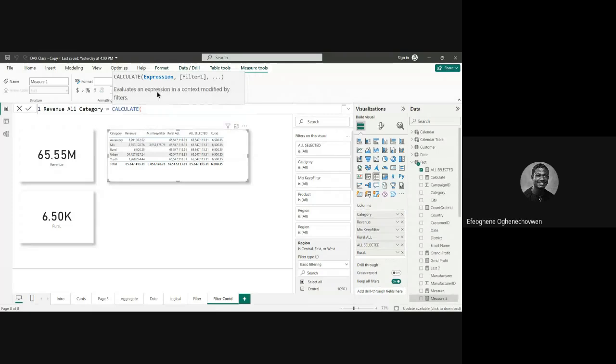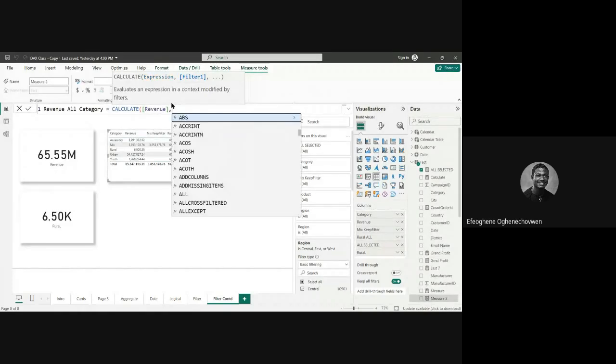It evaluates an expression. And this is a bonus now. Most of the time, 98% of the time, your expression is always a measure. So what is the measure we're trying to calculate here? The revenue. All right. So we say revenue. Then press tab.